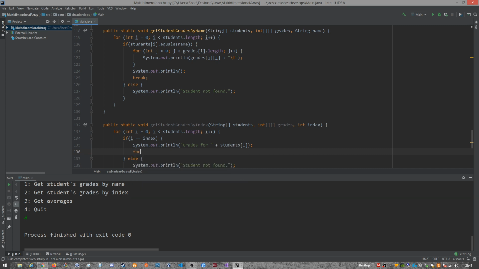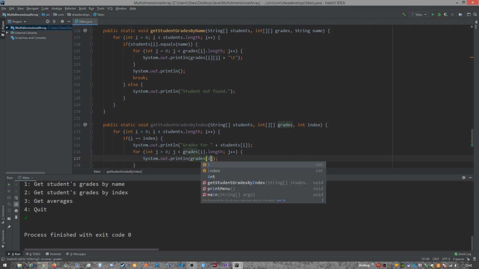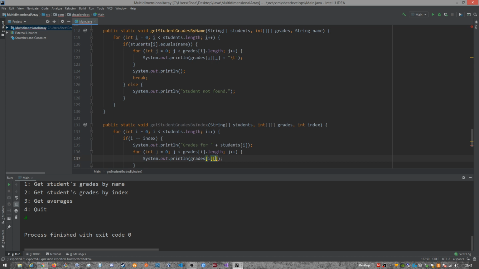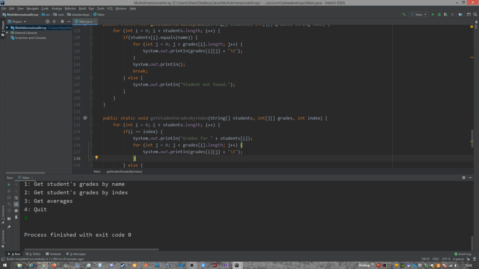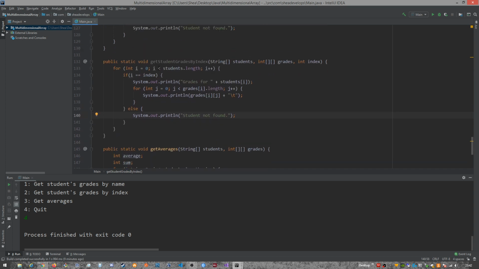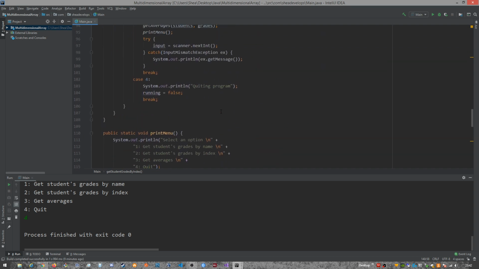and then do another for loop. I like to do that for I there so I have less typing to do. Alright, so that's going to be grades I dot length, just like on the other one. And now we're just going to output the student's grades. And there we go. That should be all that we're going to need for the get student grades by index.